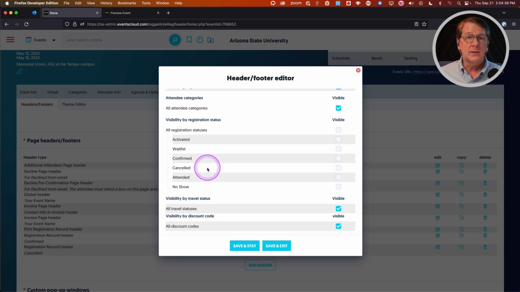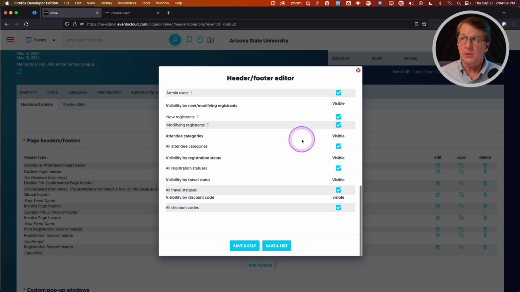And then if you're using the check-in features, or you are just marking people manually having attended the event, they'll be marked as attended after they've checked in to the event. So there's some statuses you can use, but we generally just keep it all visible here. Again, we don't really use the travel system in Stova, and you have visibility based on discount codes.